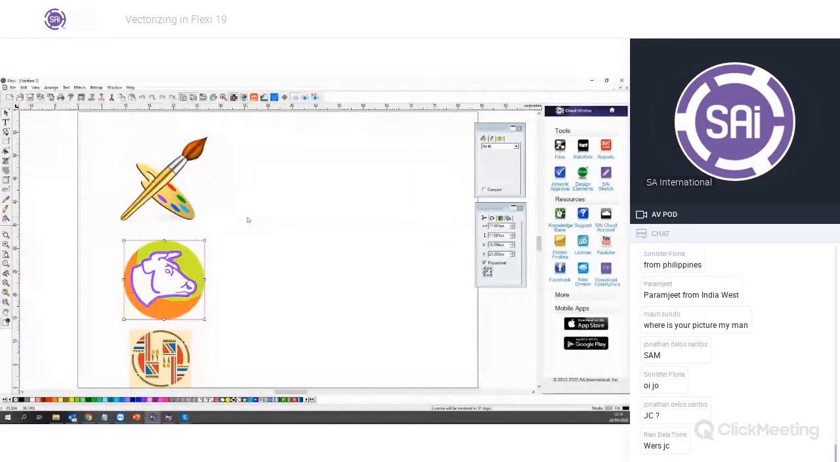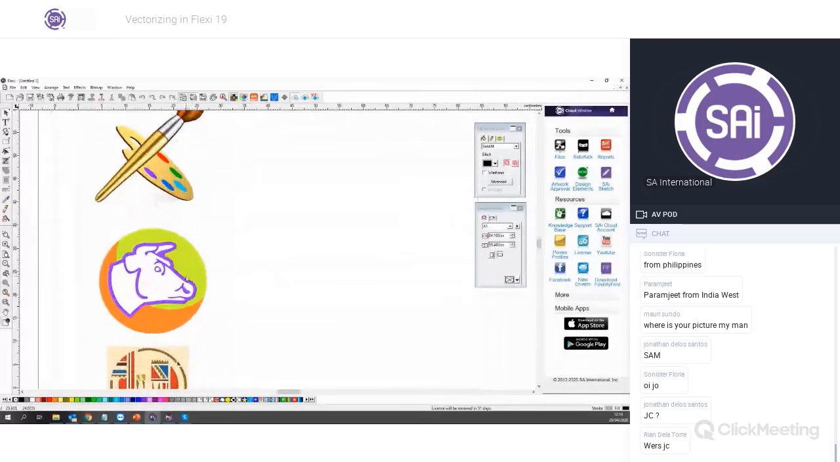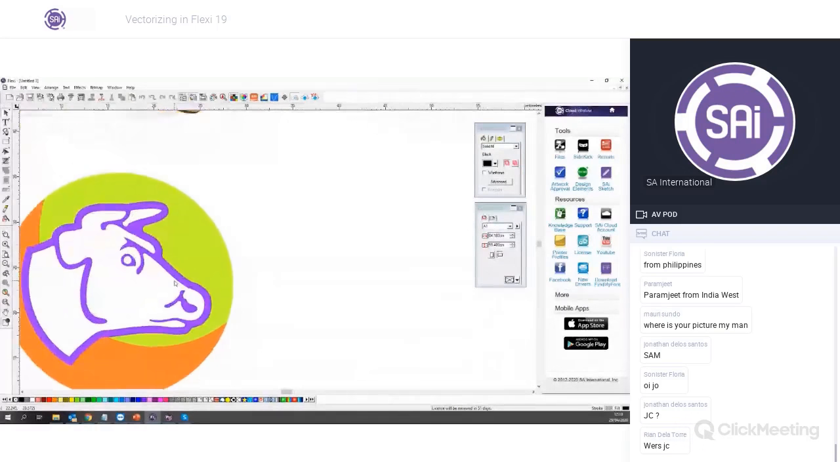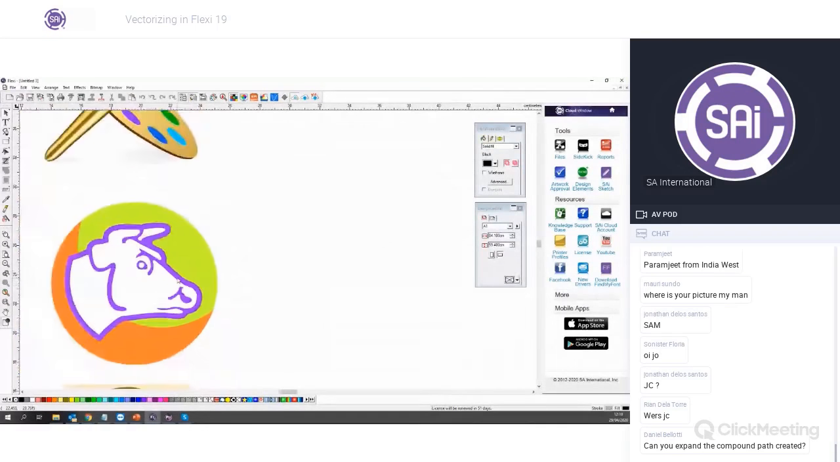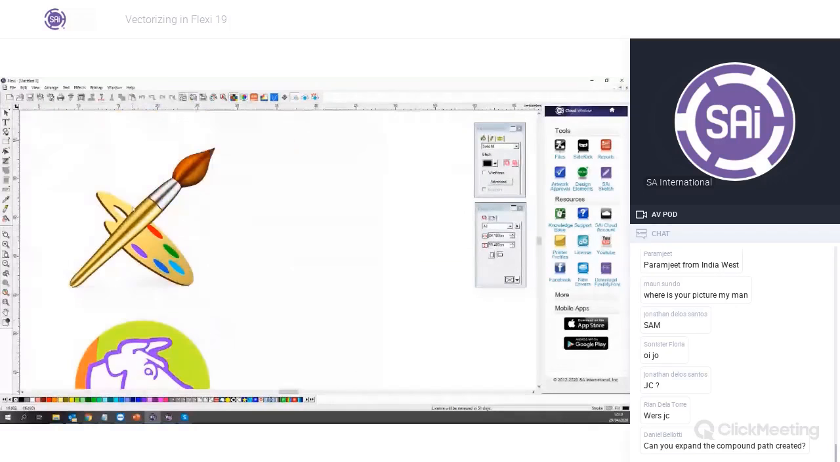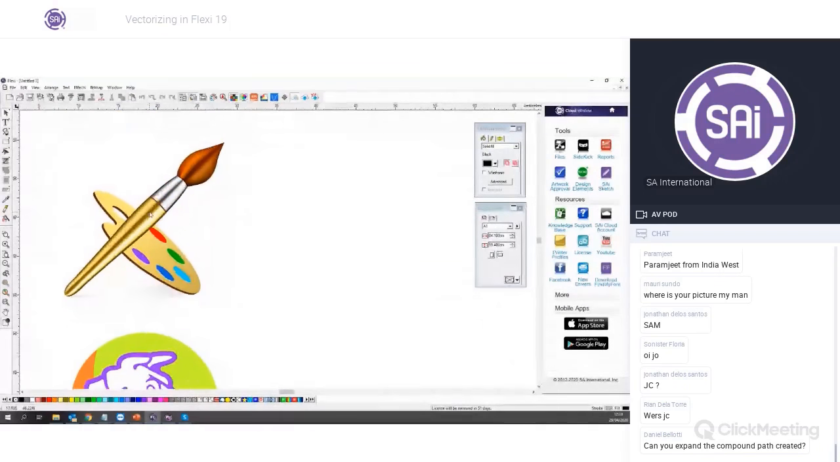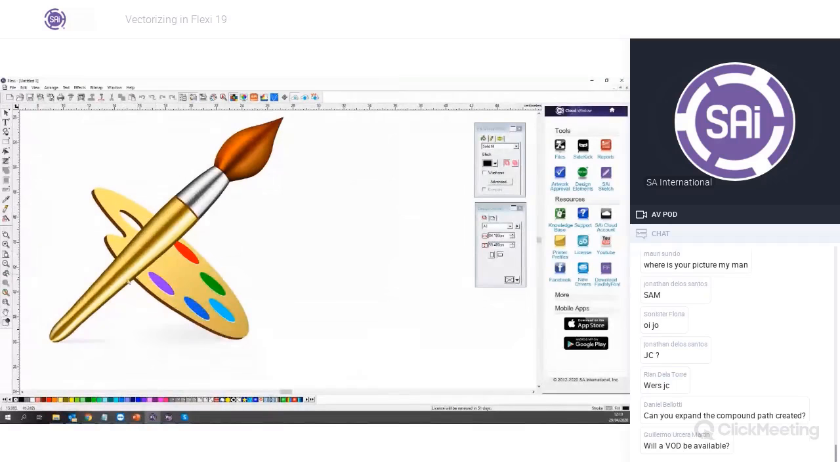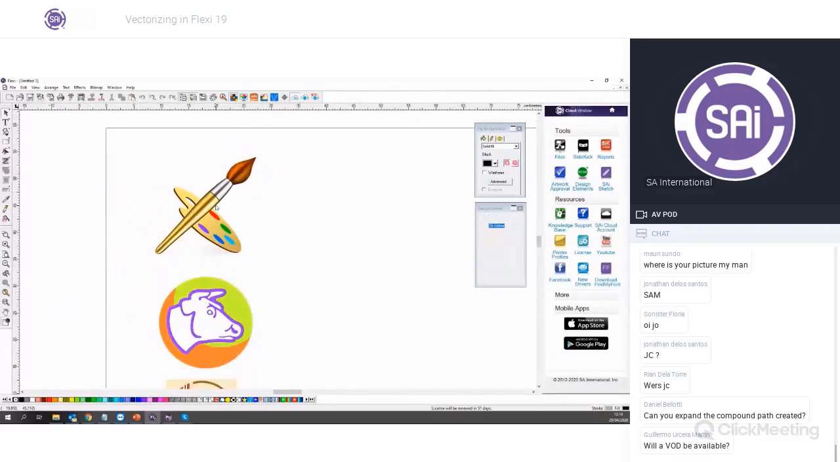As we explained with the auto trace function, the tracing looks for contrast between two colors. So if you have an image like this, which has gradients, it's not going to trace very well. And we'll show you that now.